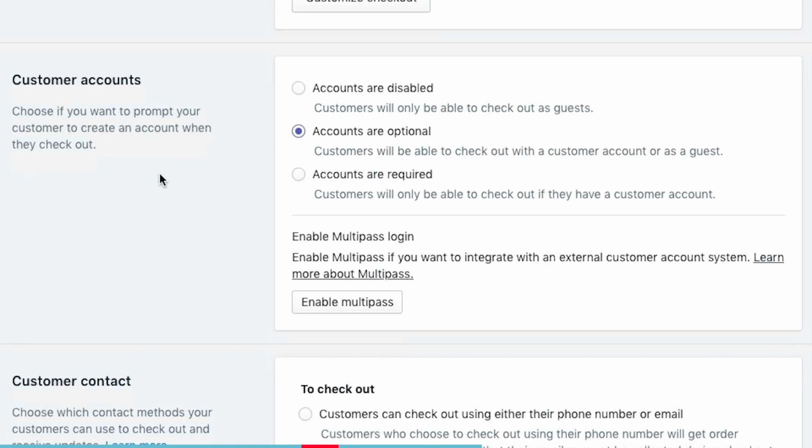So the customer accounts, when it comes to customer accounts, you can make the decision on whether customer accounts are optional. That's the preferred method. You can say customer accounts are disabled. You don't want to grab any customer information. Or, if you have, say, a website that requires age verification, or you're selling something that is specifically to a member base. So say you have a VIP only store where people have to log in in order to have access to purchasing some of your products, that's when you would go and select accounts are required.